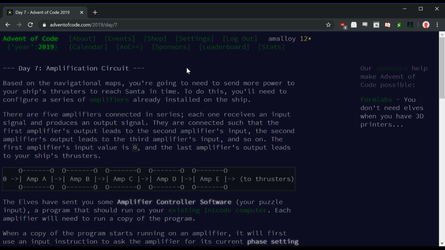Day 7, Amplification Circuit. Based on the navigational maps, you're going to need to send more power to your ship's thrusters to reach Santa in time. To do this, you'll need to configure a series of amplifiers already installed on the ship. There are 5 amplifiers connected in series. Each one receives an input signal and produces an output signal. They're connected such that the first amplifier's output leads to the second amplifier's input, second amplifier's output leads to the third amplifier's input, and so on. The first amplifier's input value is 0, and the last amplifier's output leads to your ship's thrusters.